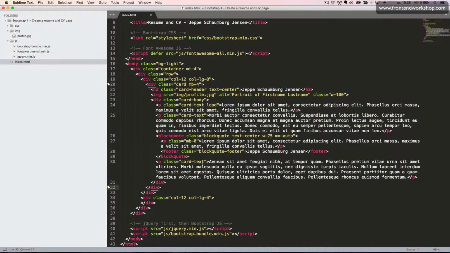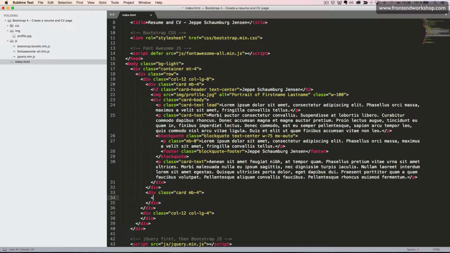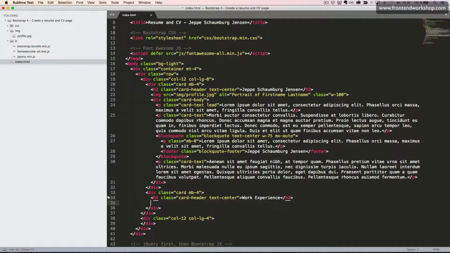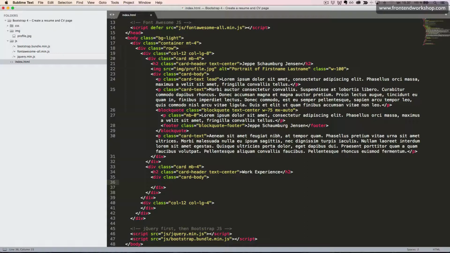Okay, so back in our code editor, we start with creating a new card using the div tag with the class card and MB4, so it has some margin in the bottom. Then we create an H2 heading element with the classes card header and text center, just like with the first card. We'll use the text work experience and close it again like this. Okay, now we'll add the card body using a div tag with the class card body. Inside this we can now put our content.